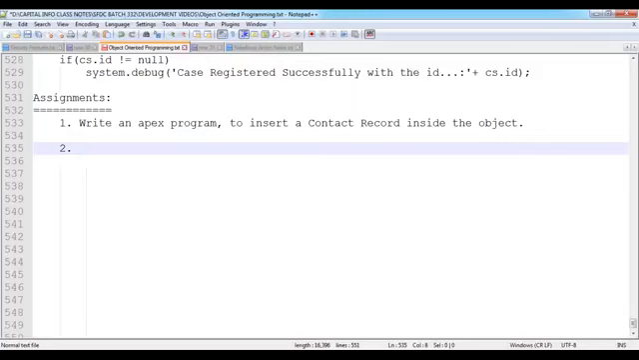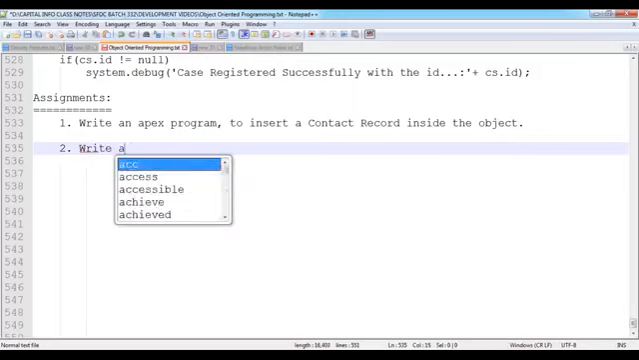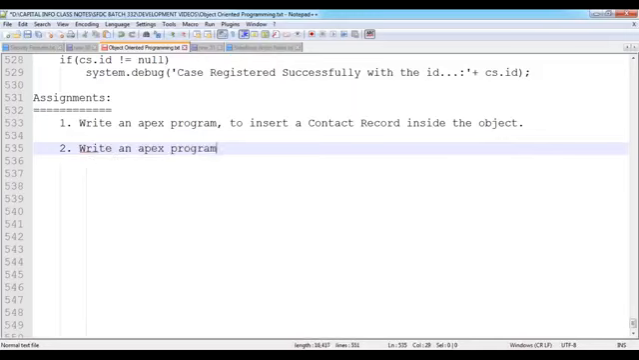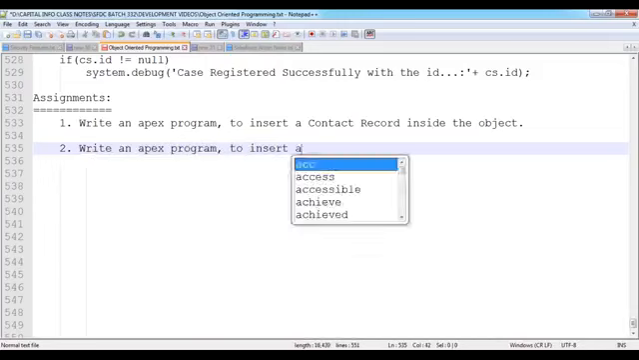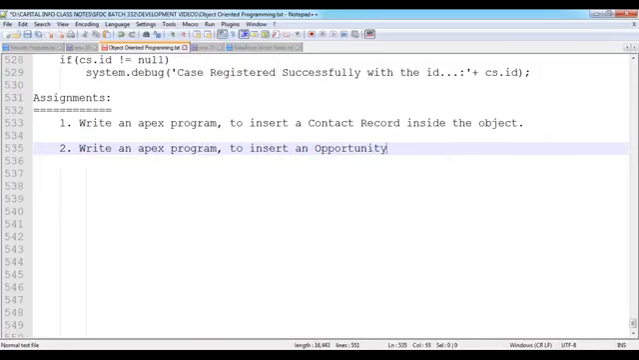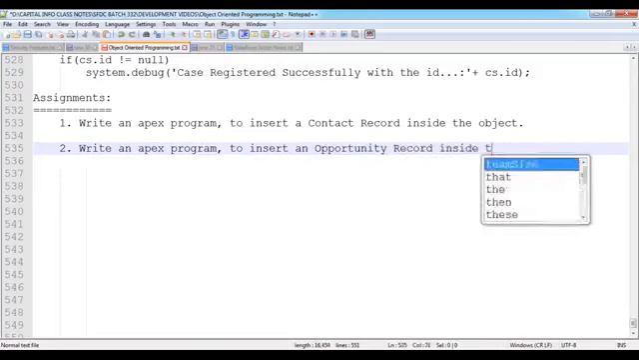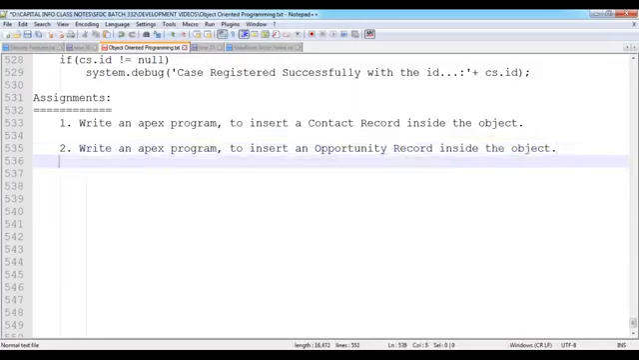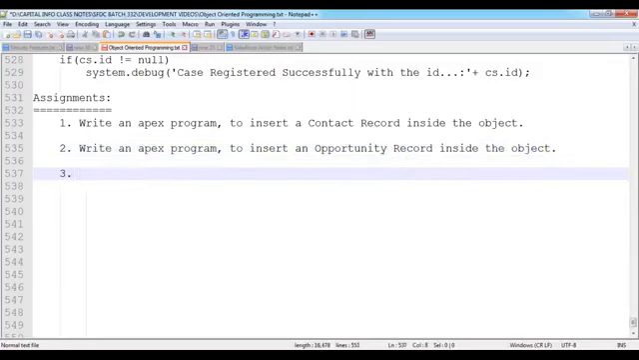The second one: write an Apex program to insert an opportunity record inside the object.